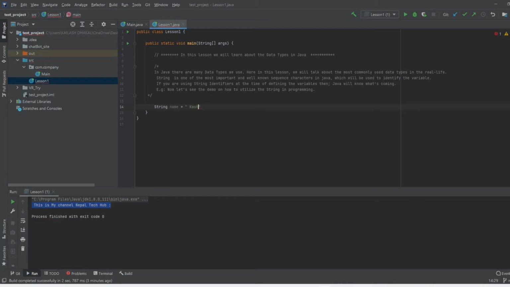I'll give cache cal. To end this statement we have to give the semicolon. The statement has been closed, and we say, hey Java, I have a variable name which has the value cache cal. This is a string data type. That's what we basically told Java. If you give a space in between, it's going to print with the space too. So for that, just delete this space and just give cache cal.